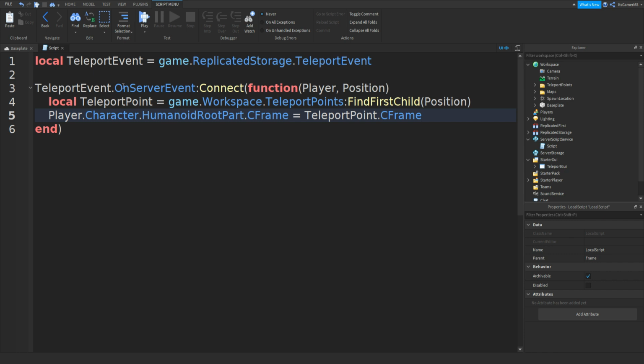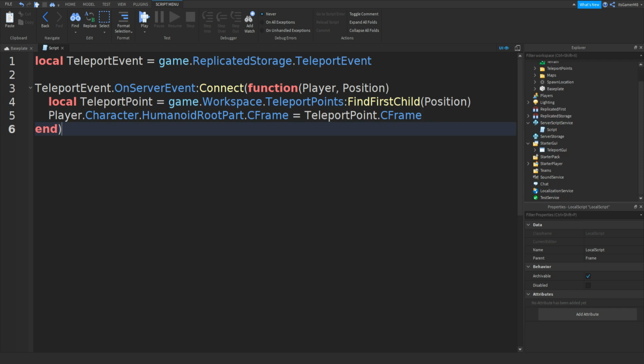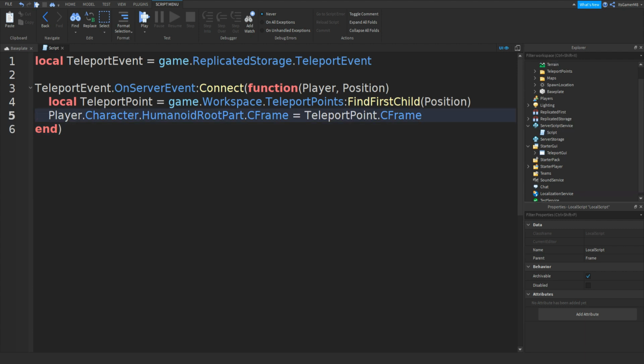Then when the teleport event has been fired, we have a variable for the player who clicked it. Then we also have a variable for the position. Then here is a variable for the actual teleport point. So inside the TeleportPoints folder, which is in the workspace, we're finding the position. Then we're setting the player's character's HumanoidRootPart, so we change their CFrame to the teleport point's CFrame. So then they'll teleport to the teleport part. So if we close it off, this is our script.